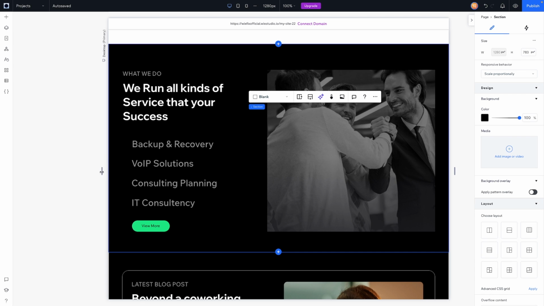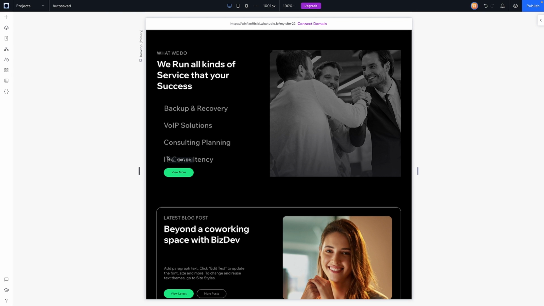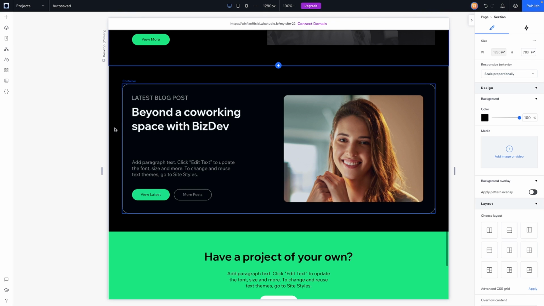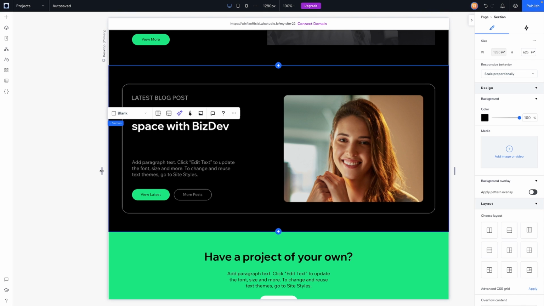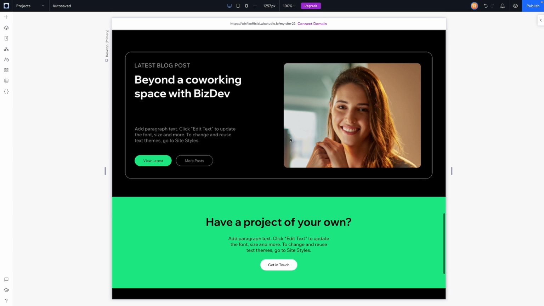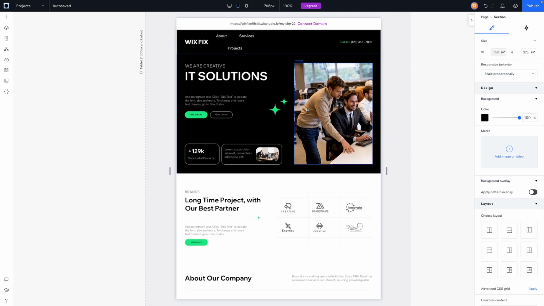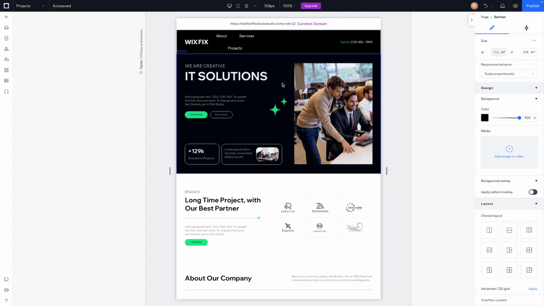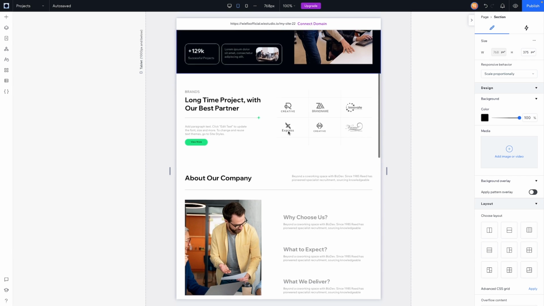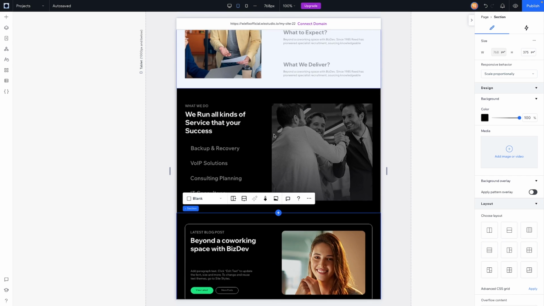Let's grab the what we do or the services section. Let's see what the responsiveness looks like here. Again, I think that looks clean. And last but not least, we'll grab the blog section and we'll check this. Fantastic. Now let's go over to the tablet breakpoint and let's kind of see how it looks. I will say this looks pretty good here on tablet. I think this looks good here on tablet. This one does as well.